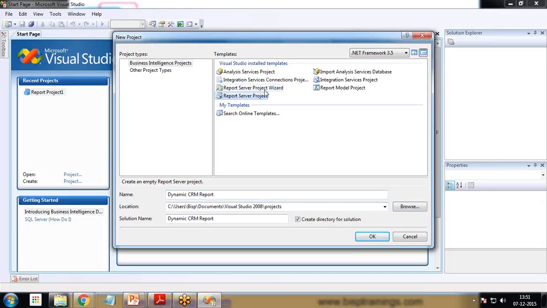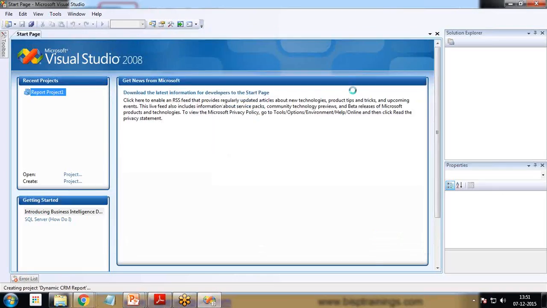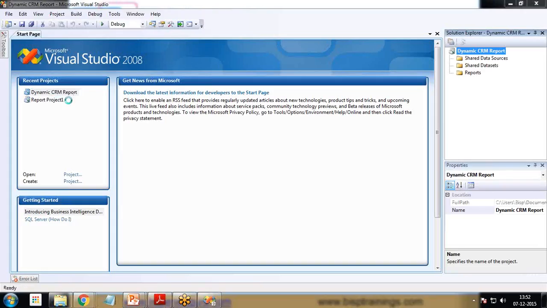We have the Report Server Project Wizard as well. In this wizard we can use any one of them. The only difference is that a wizard will open here, and here we need to specify everything by ourselves. So I select this Report Server Project, click on OK, and a new project will be added. The Dynamic CRM project has been added.